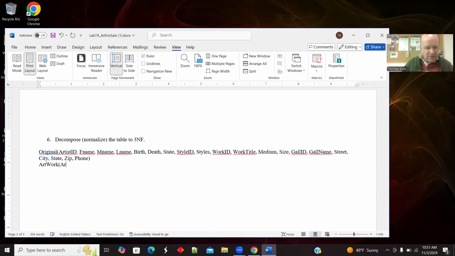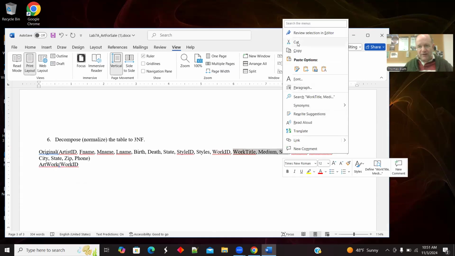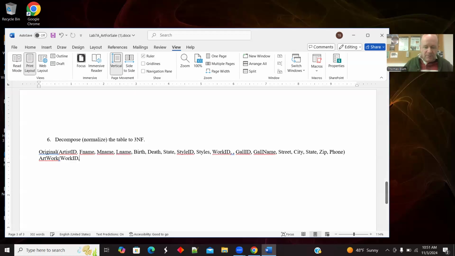So that was the art, that was the work ID. And then all those things, the work, the medium, the size, they're getting pulled out. Keep the work ID up there for relationships, but everything that depended on it gets pulled out. So the ID gets pulled out, but stays, whereas the other things get pulled out and they're gone from the original.